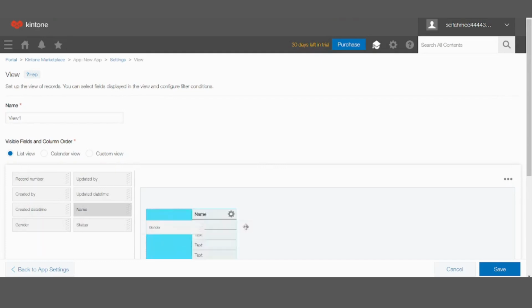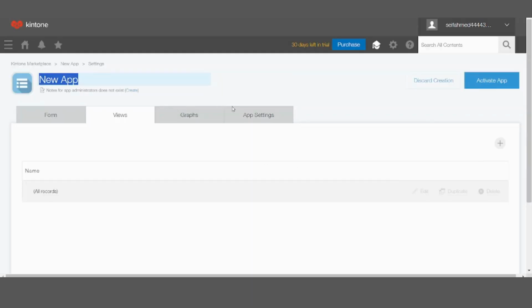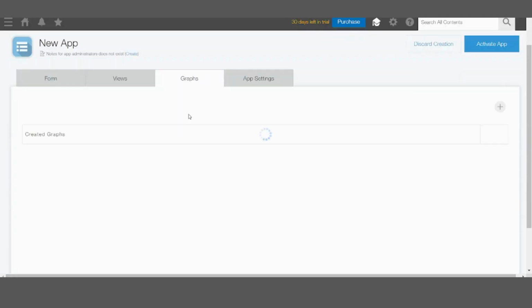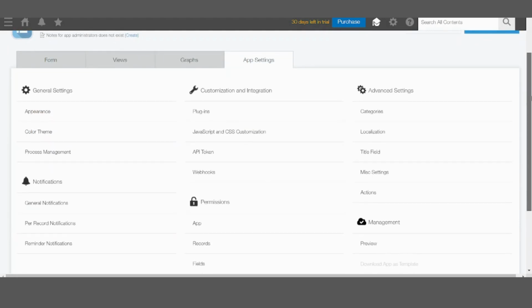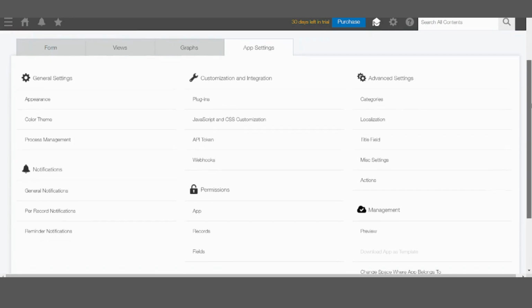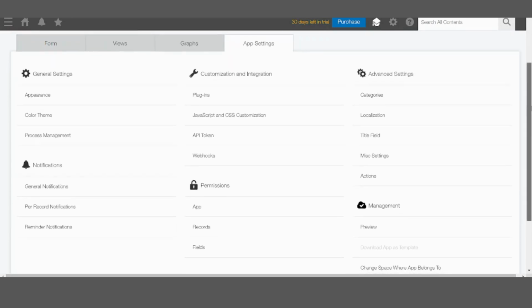Here you can just drag your data and it will show you how it's displayed. Here you can control your graphs and the settings related to them. And finally, here you can control your app settings, whether they are general settings, customization, notifications, permissions, and more.